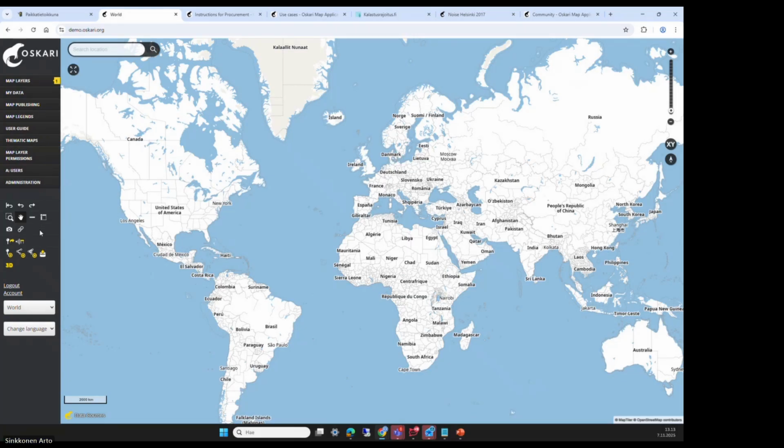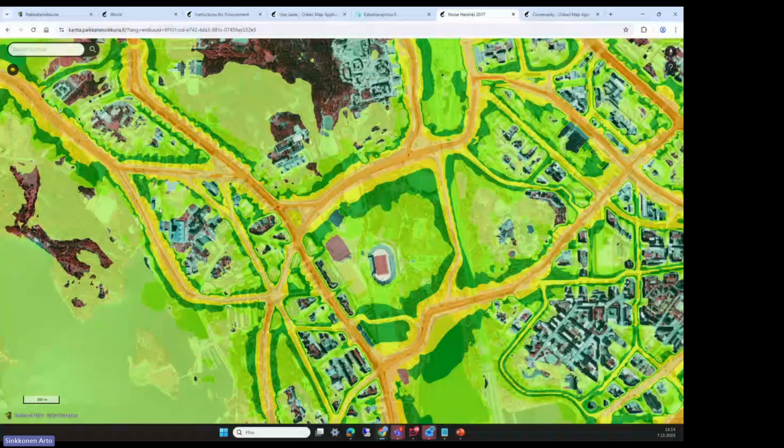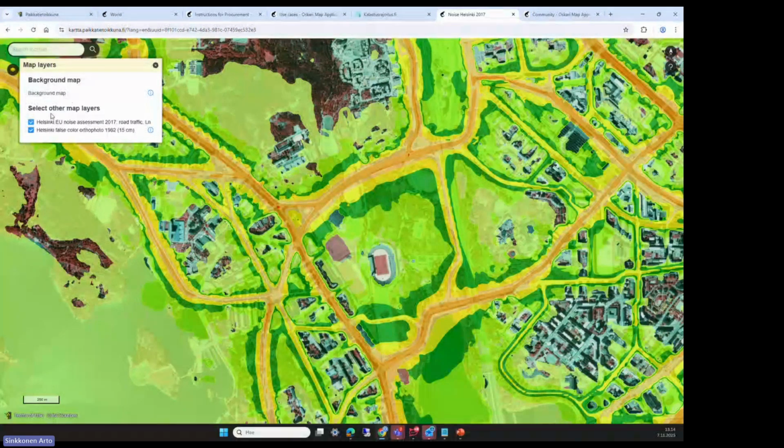All right. Now, I'm not gonna repeat, but I'm gonna just reiterate that here is the published map that you have made already. And here are the layers available. But what is available here is decided by the tools in Oskari used to create this published map.